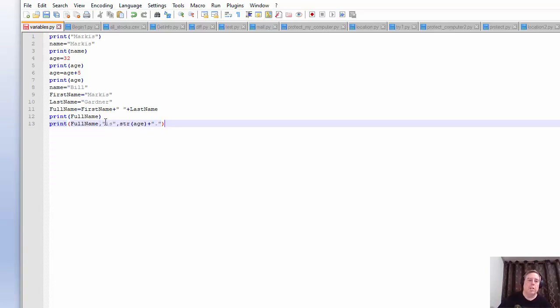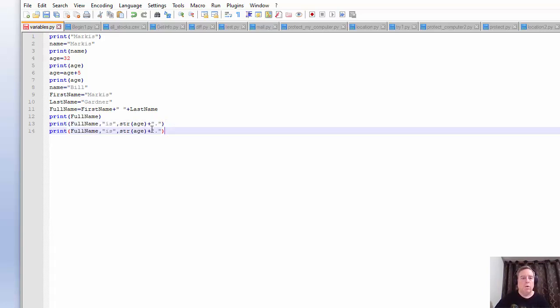I am saying Marcus Gardner is, now because I've got this comma, it's going to add a space. Is, and now I got another comma, so it's going to add a space, and then it's going to make the age 37. Why did I make the age a string? Because I want to put a period right after it. If I don't, and I put a comma, let's copy this, then I'm going to get a space before.